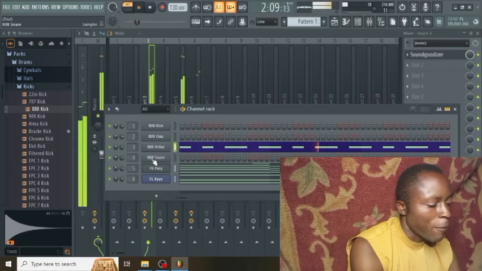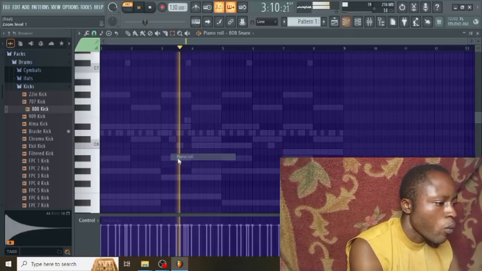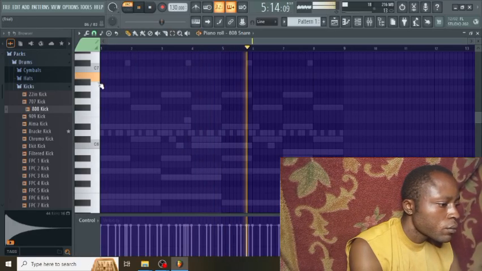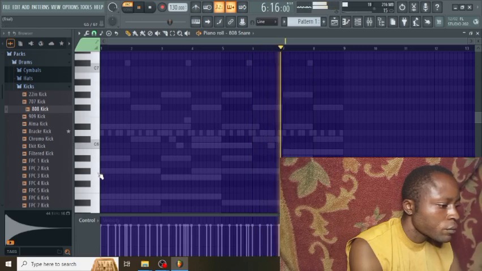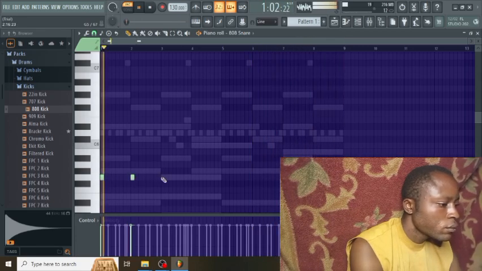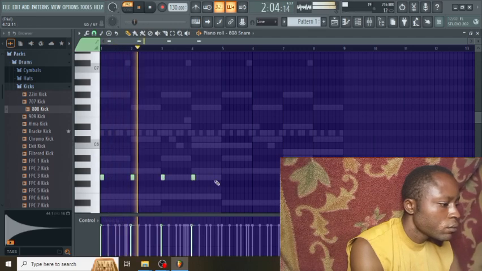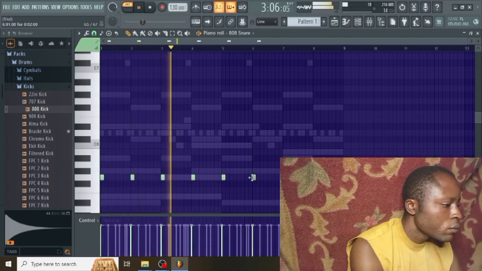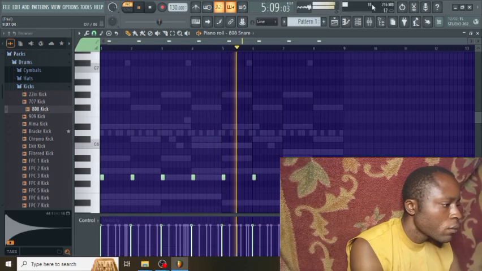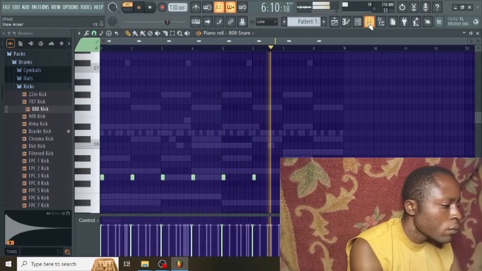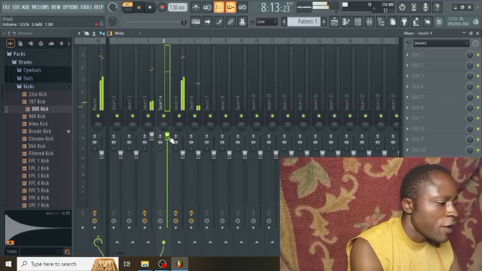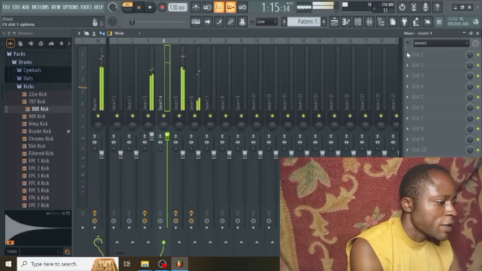On my snare, I'm going to right click and press piano roll. I'm going to turn it up on my mixer and add the sound organizer.